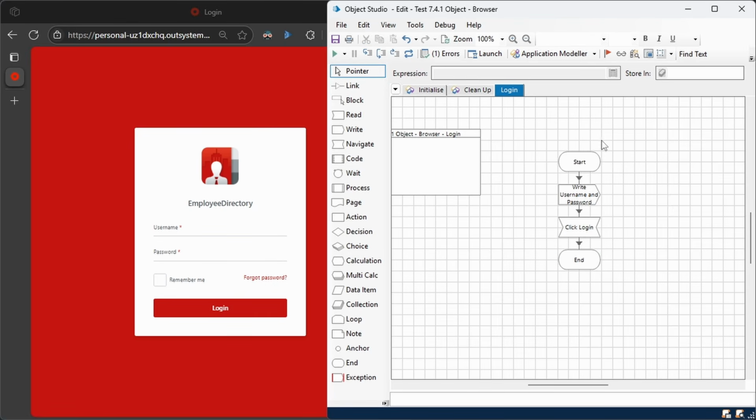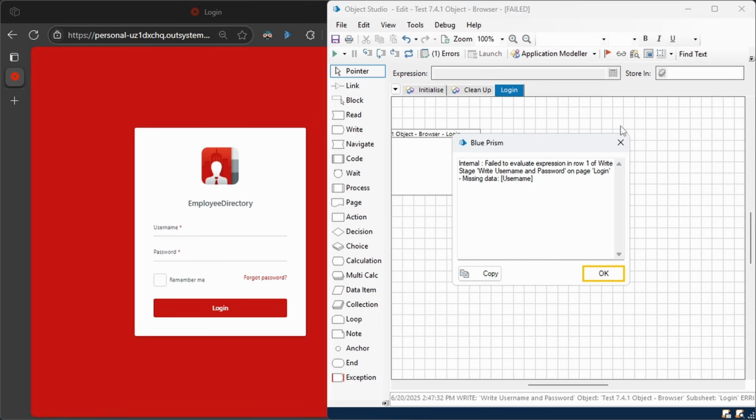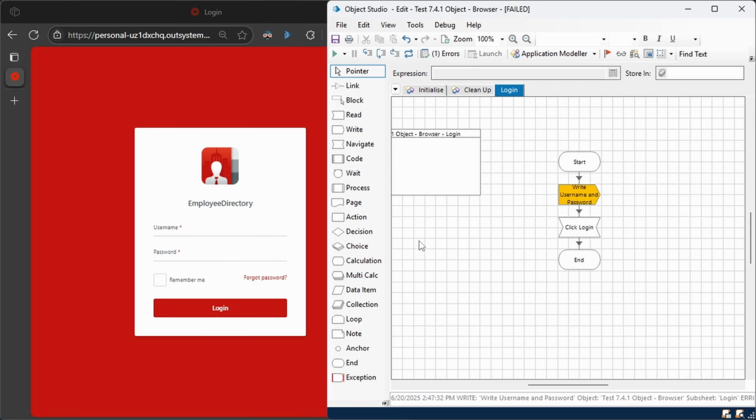So let's just make sure that works. I think, okay, so there's some shortcuts now. Maybe this always existed, but I think F5 will run it. Uh-oh, right username, okay, missing data username, right? I'm an idiot. Let's pretend like that didn't happen.